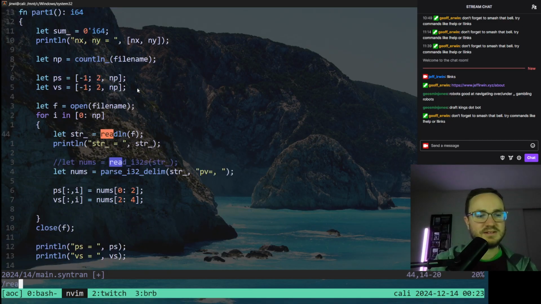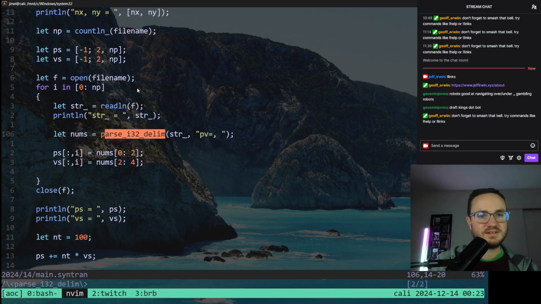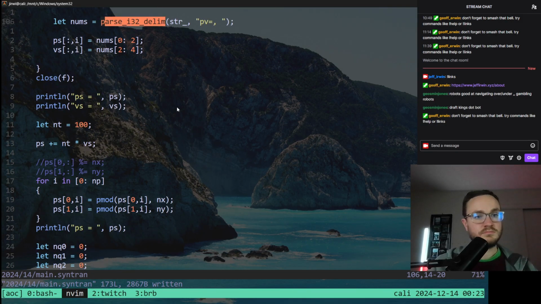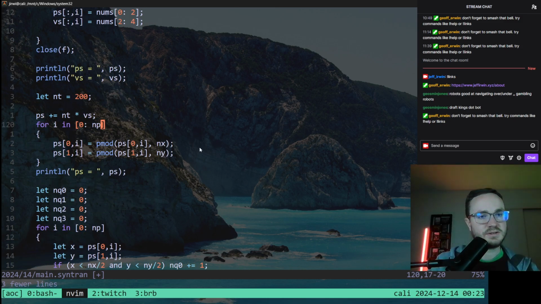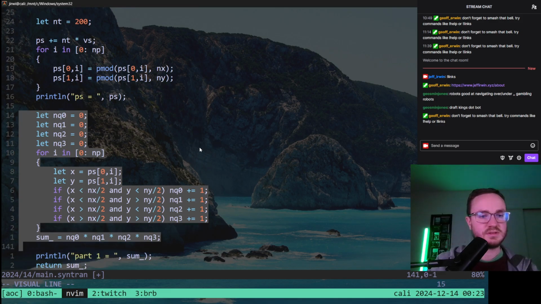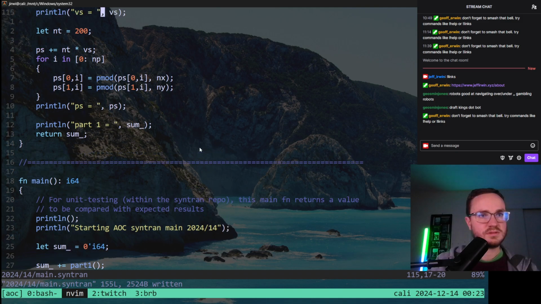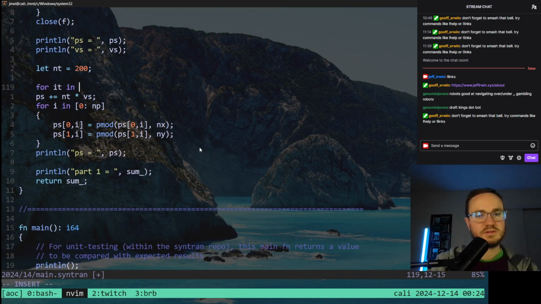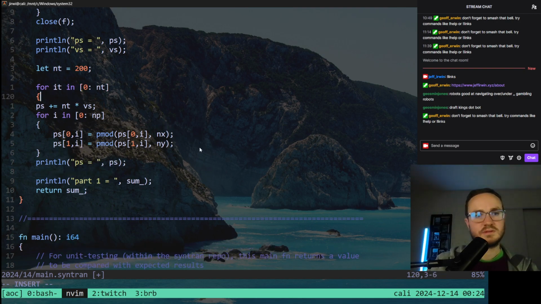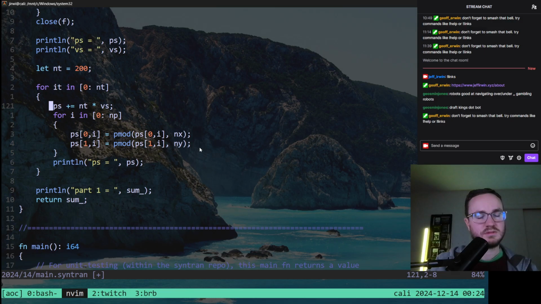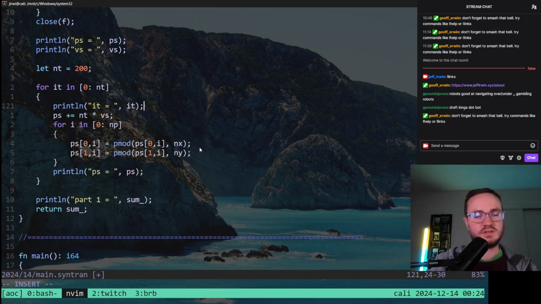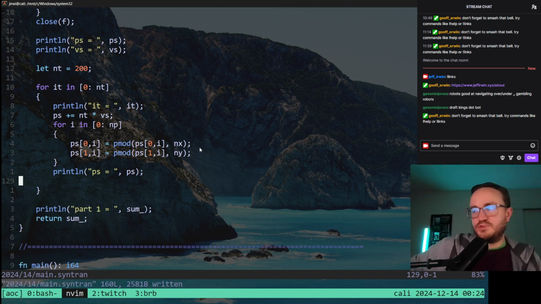Okay, now let's actually iterate and print everything. We're not going to do quadrant counting, right? So this is iterating over time. And now let's make a grid and print it.